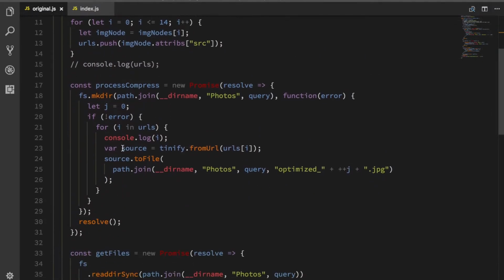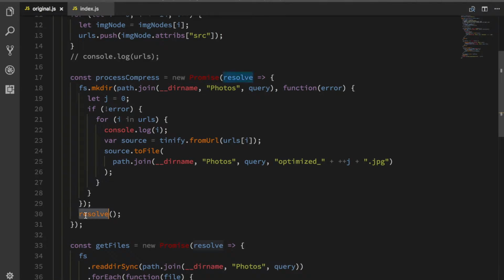So here we see another thing that's a little bit weird. The resolve function is actually outside of this callback function for make a directory, which means that this promise is actually not going to work at all.